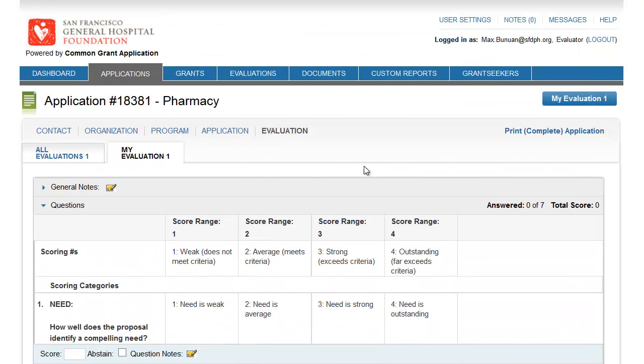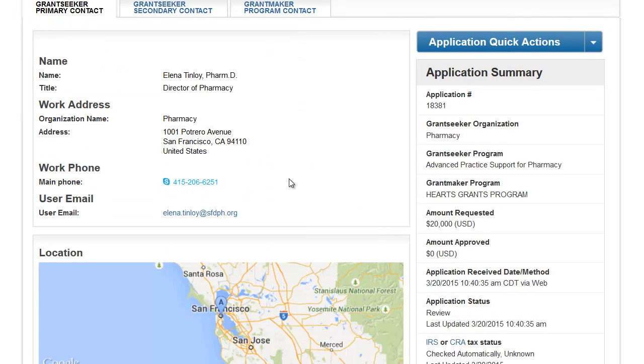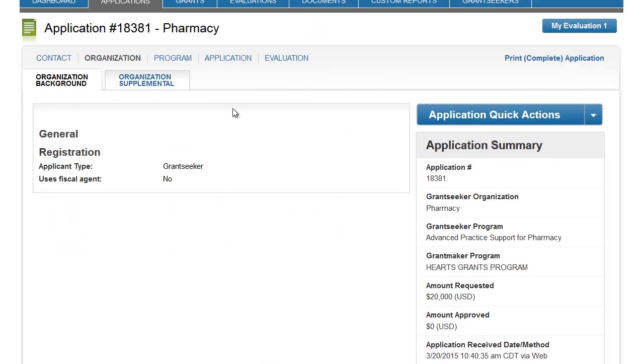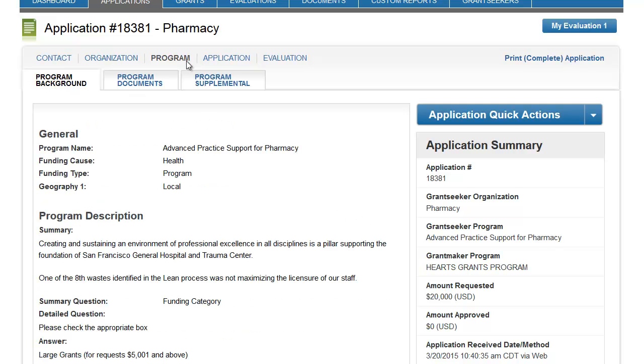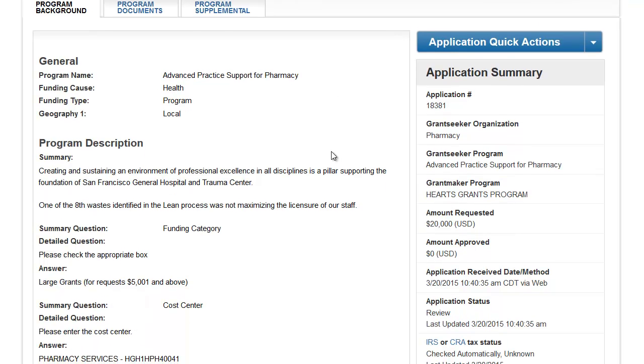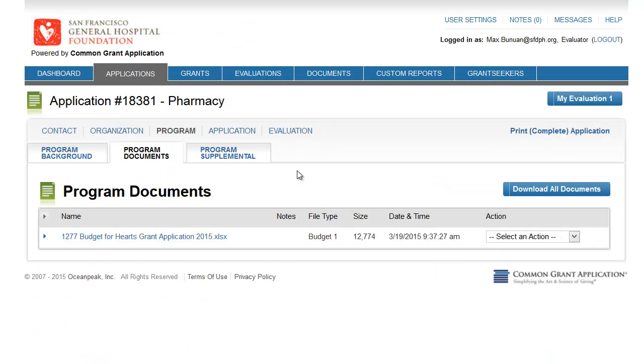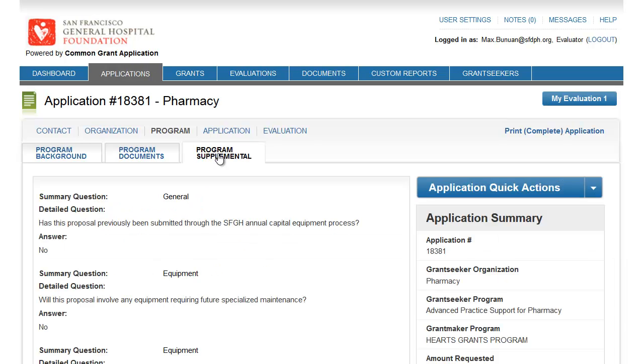So let's look at this application. Obviously before we evaluate it we need to read it, and the application is in a tab format. So you've got your Contact tab here, your Organization tab, Organization Supplemental Questions, the Program tab, this is what they're asking funding for. The Program Background, Questions and Answers. Program Documents that they've uploaded. In this case, it's the budget, so you click on the link here to open it up.